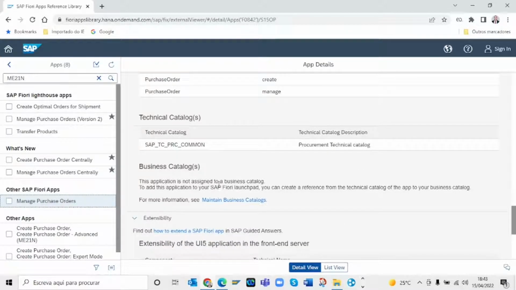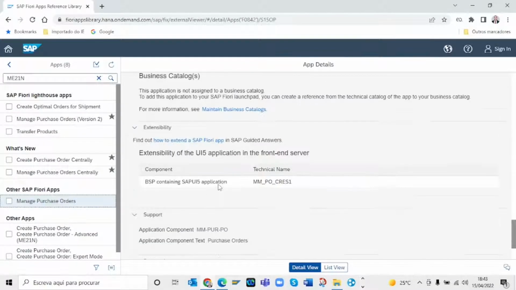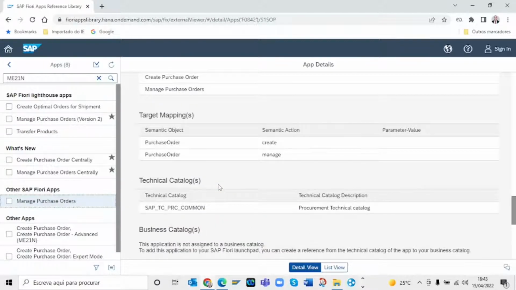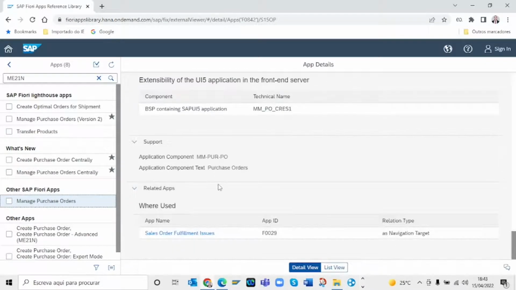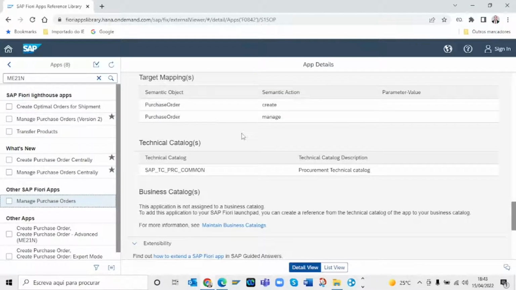Finally, you have the technical catalog and business catalog that are used to give the users the access and the permission for these applications. And also you may have the role. Usually we have the standard role that is assigned, and you can assign this role to the user or the catalog, and you can do this in transaction PFCG and assign it to the users.